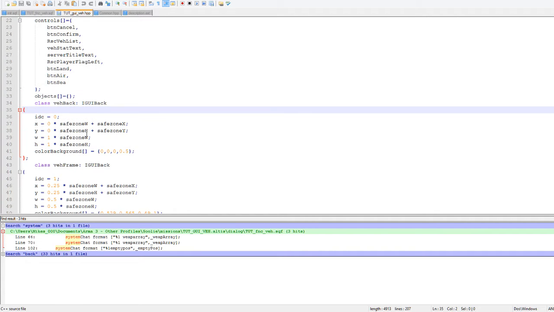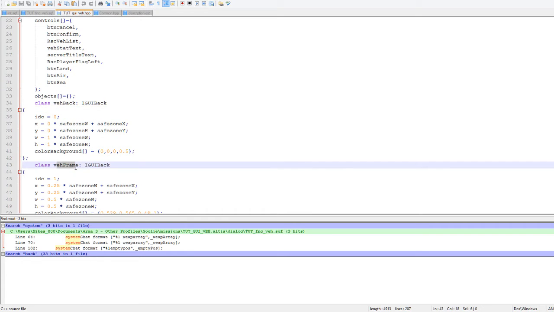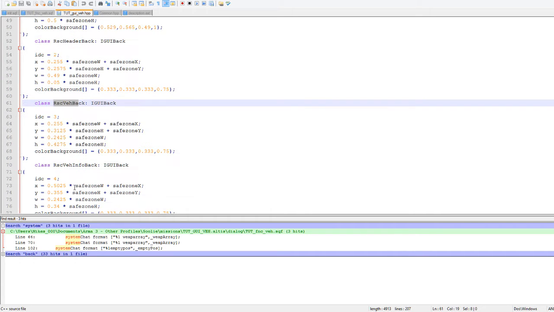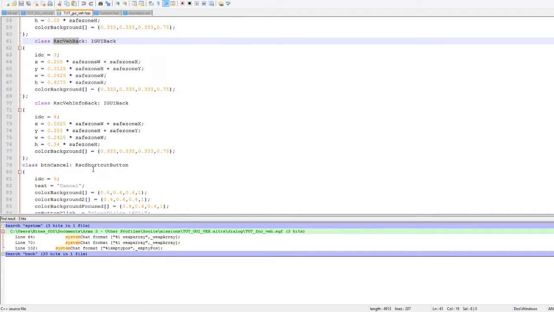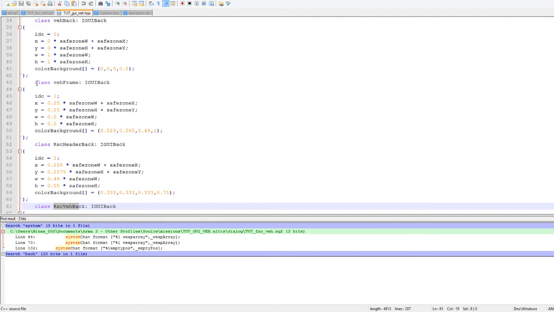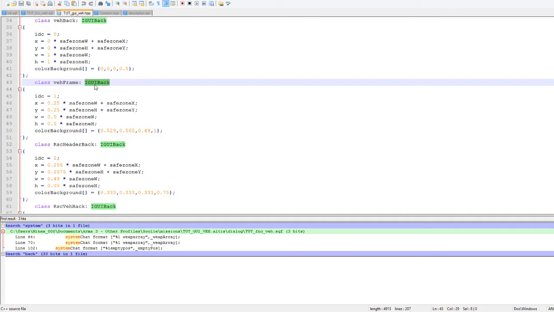Alright, let's start with the backs. You can see here I have vehicle back, vehicle frame, resource header back, resource vehicle back, vehicle info back, and that's it for the backs. You can see it has class vehicle frame, and then the name of the resource as it's defined in common. So this is saying that class, this is the name that we gave it, and it's going to base it off of this name from common.